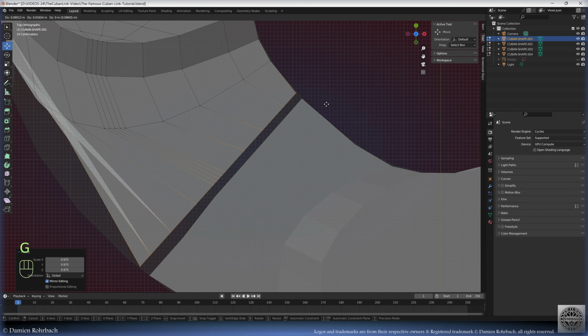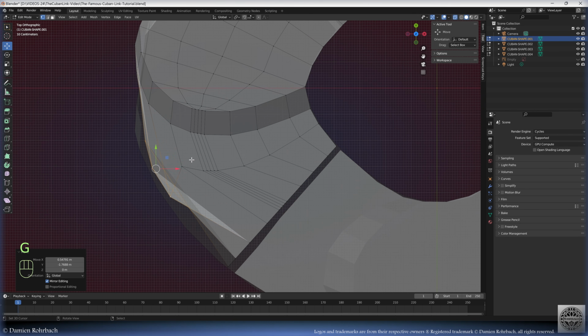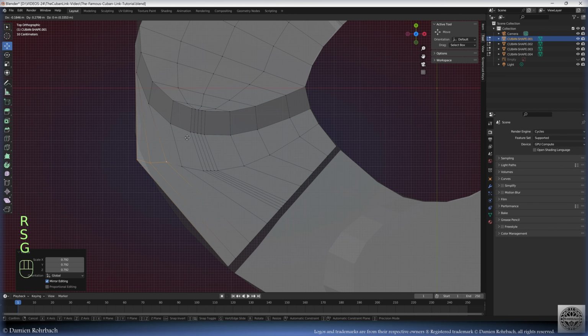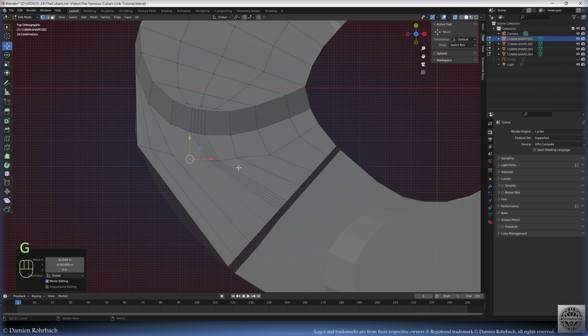Keep adapting what's necessary here to avoid another collapse. Keep adapting. If you don't have enough cuts, go to loop cuts, cut here and keep adapting. Try to keep a decent topology because it looks nice.